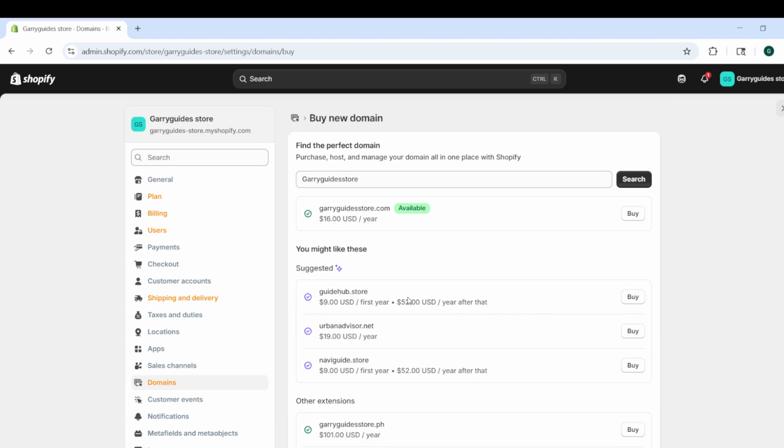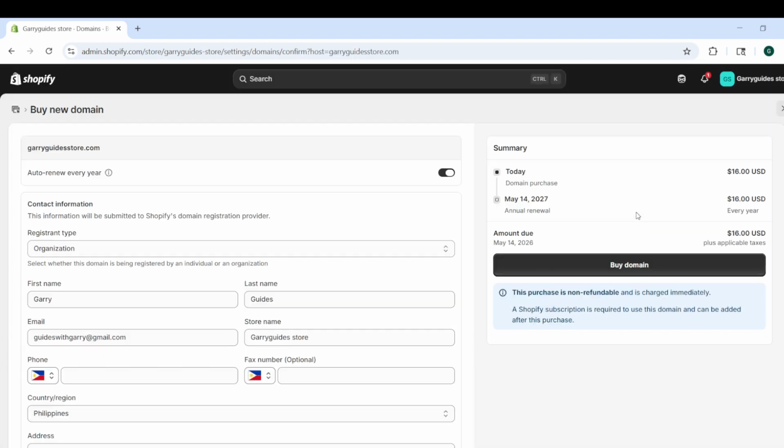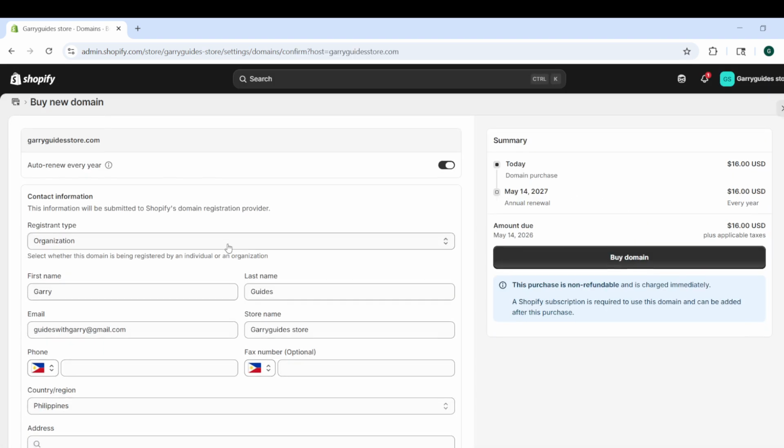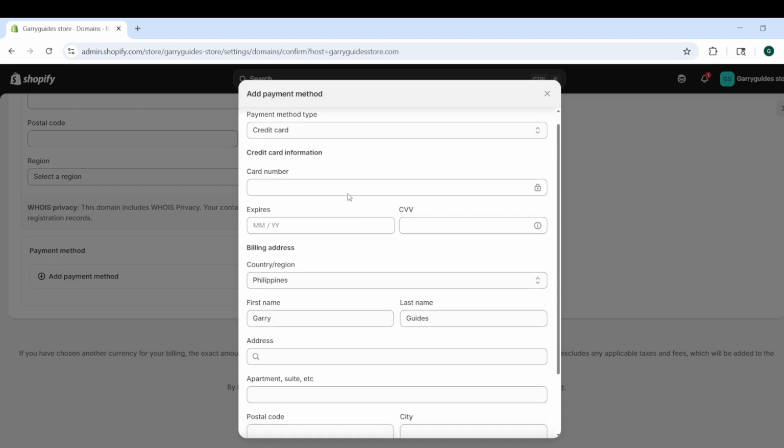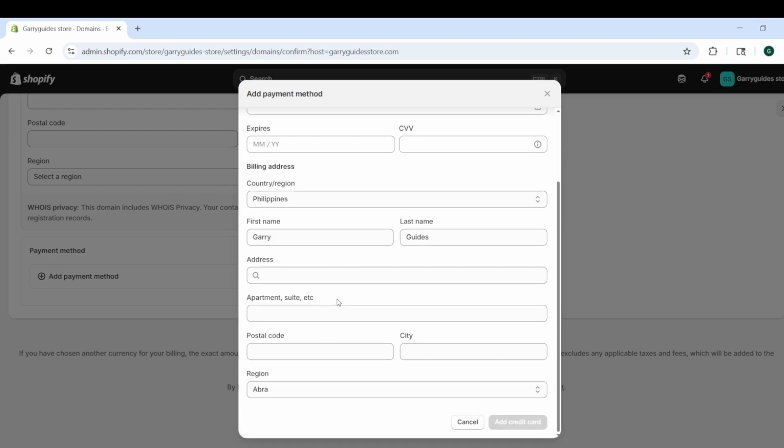Once the transaction is complete, Shopify will add the domain to your store. In most cases, the domain will be connected automatically, which is one of the main benefits of buying it directly through Shopify. That means you usually do not need to manually update DNS records or deal with settings at a separate domain provider. If the domain does not become active immediately, do not worry.